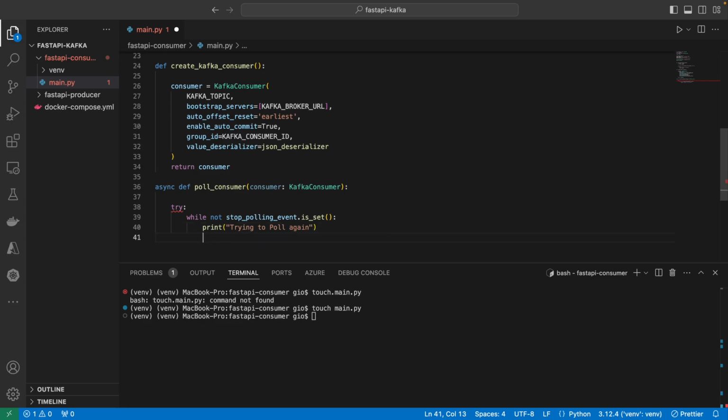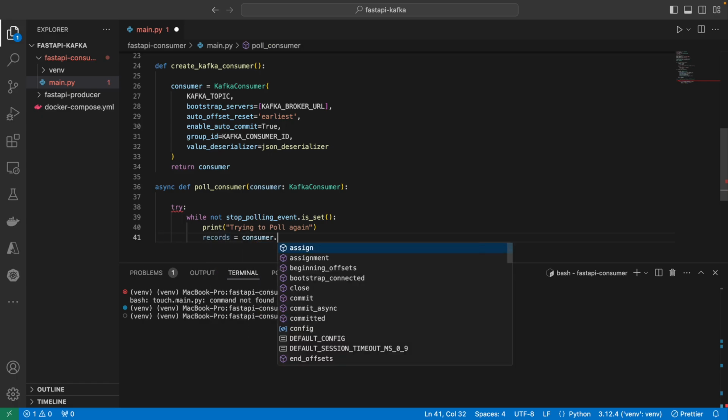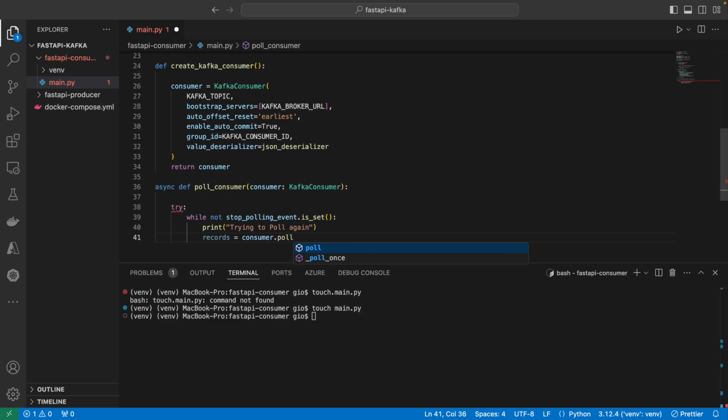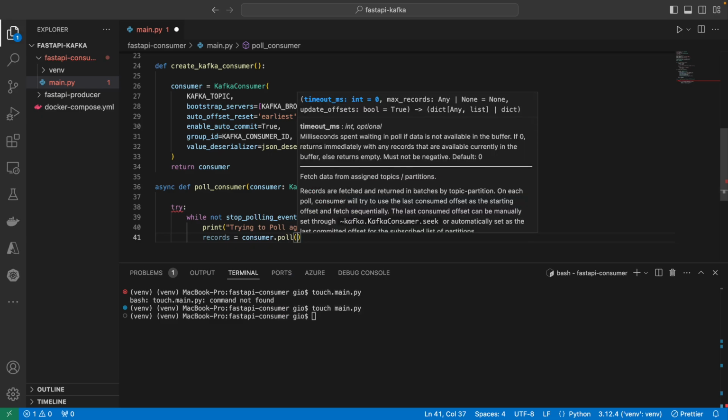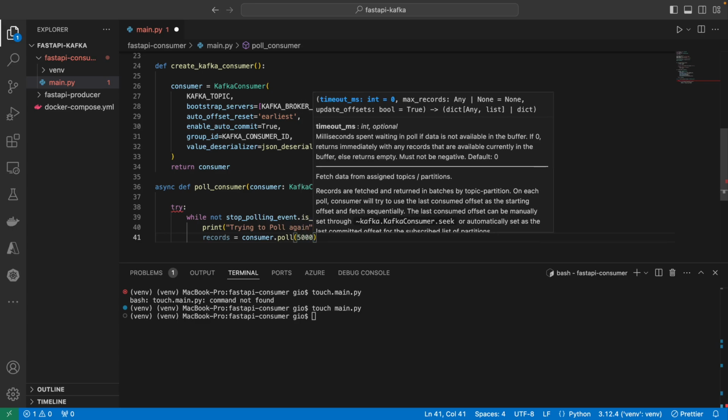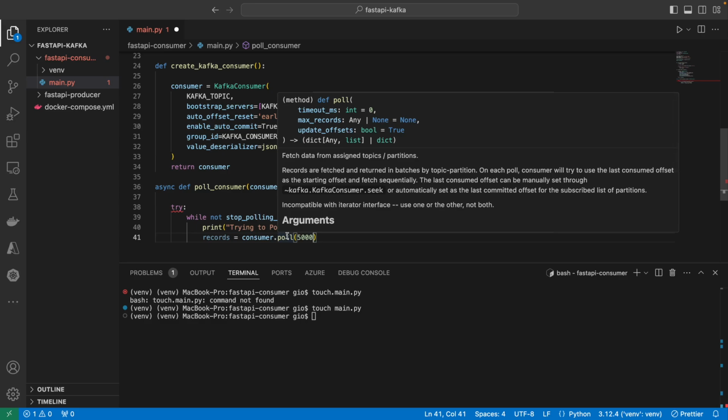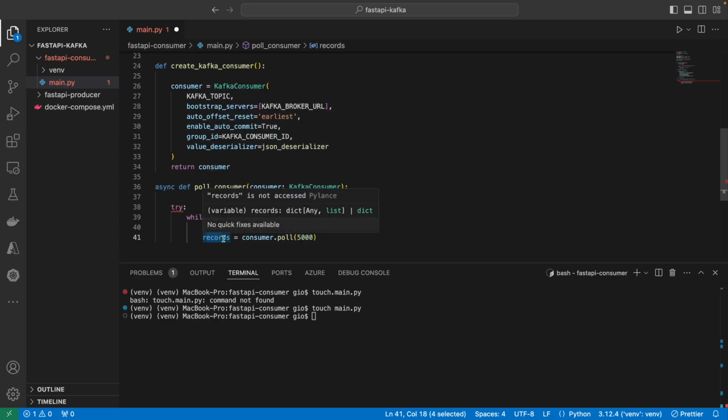The next line that I want to add is utilizing the consumer.poll. So records is going to be equal to consumer.poll. And I have to define two things. Well, I don't have to, but I'm going to define two things, right? The first thing I could define is the milliseconds that I want the consumer to wait for new data in the buffer. So I want this consumer to wait for 5 seconds. If any new data arrives in those 5 seconds, capture that, and that's going to be captured in this records variable.